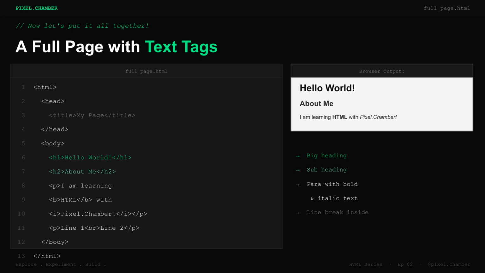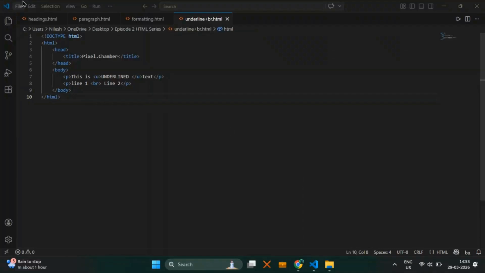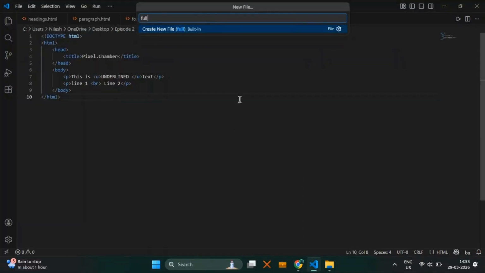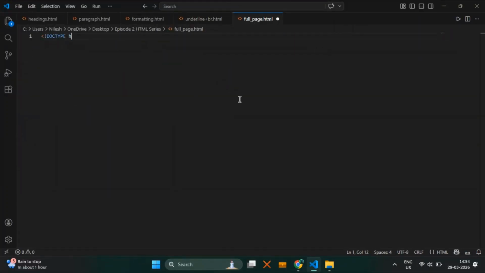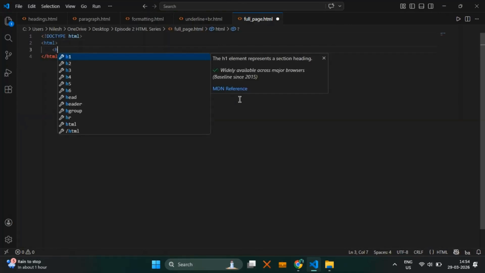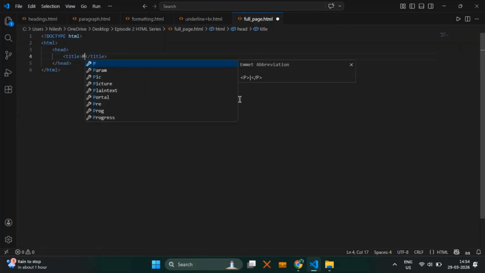Here's how a full HTML file would look after we put everything we learned today. Now let's put everything together. We create a full HTML page. We add headings, paragraphs, bold, italic, and line break. When opened in the browser, everything appears structured.